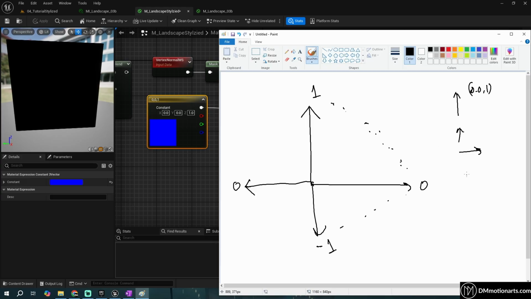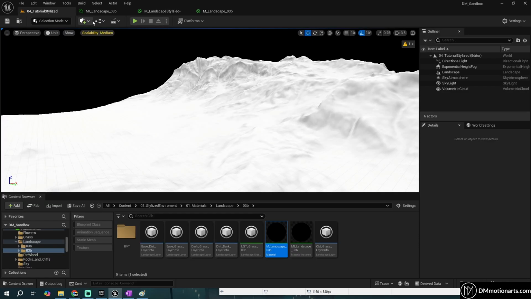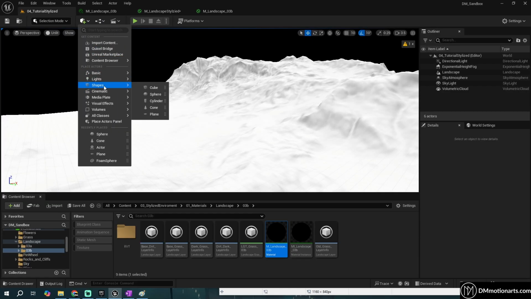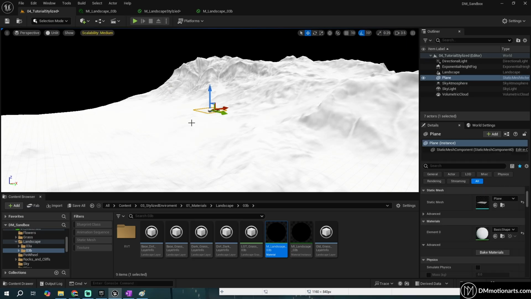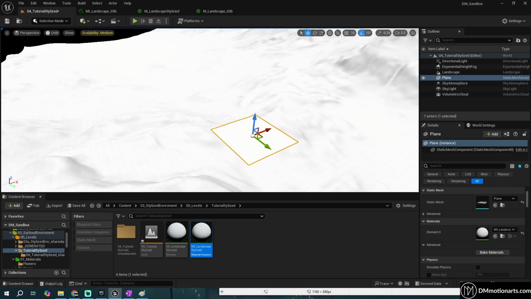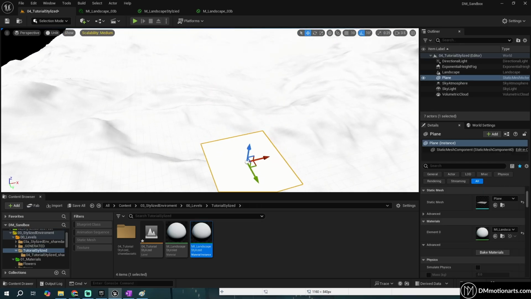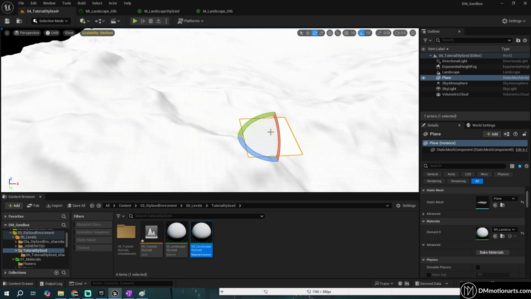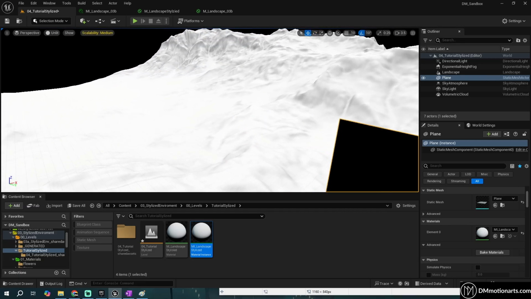So if the vertex normal is like this, so z index is up, which is 0, 0, 1, and our vertex normal is like this, which means the plane is, for example, if I add a plane and give this plane the same material, you could see right now it is 1 because it is facing completely up. As I make it lower and lower, if this is perfectly 90, it turns into 0.